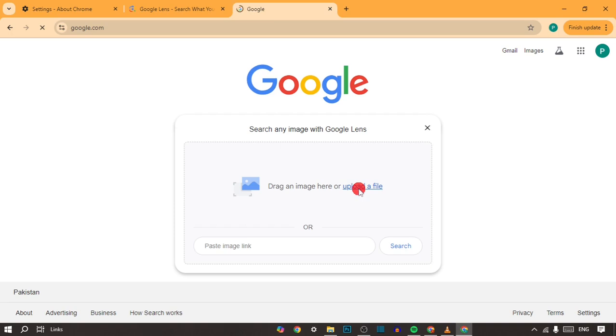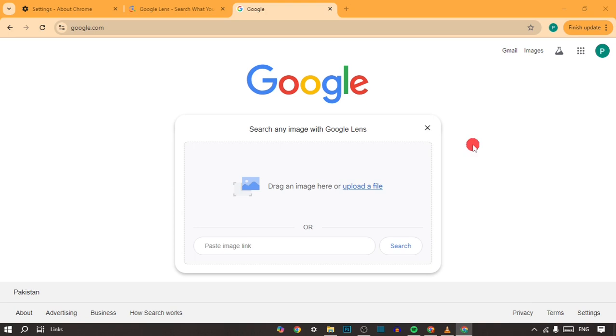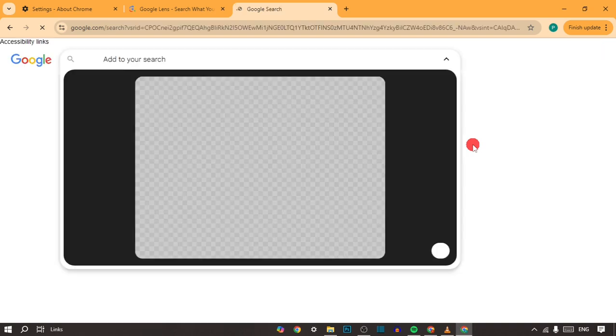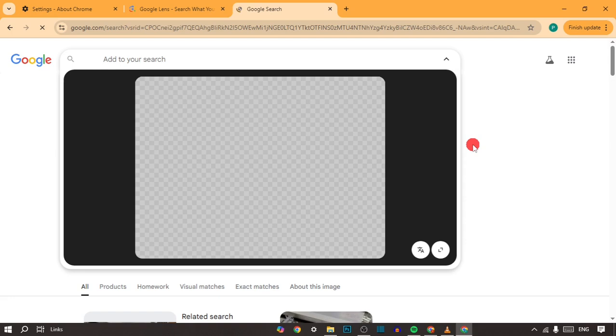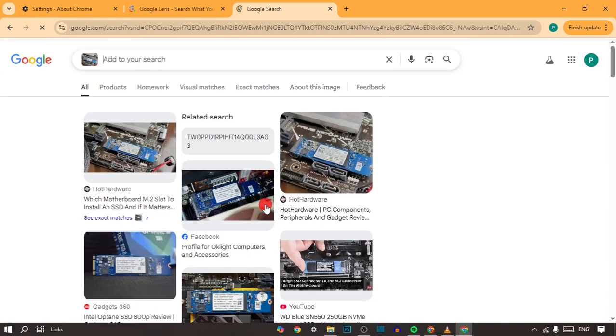So first, if you want to search by image, just go to upload files. I just upload it. It will upload and search. It will search for similar images. You can see it is searching with similar images. This is my photo, and it shows me the similar images.